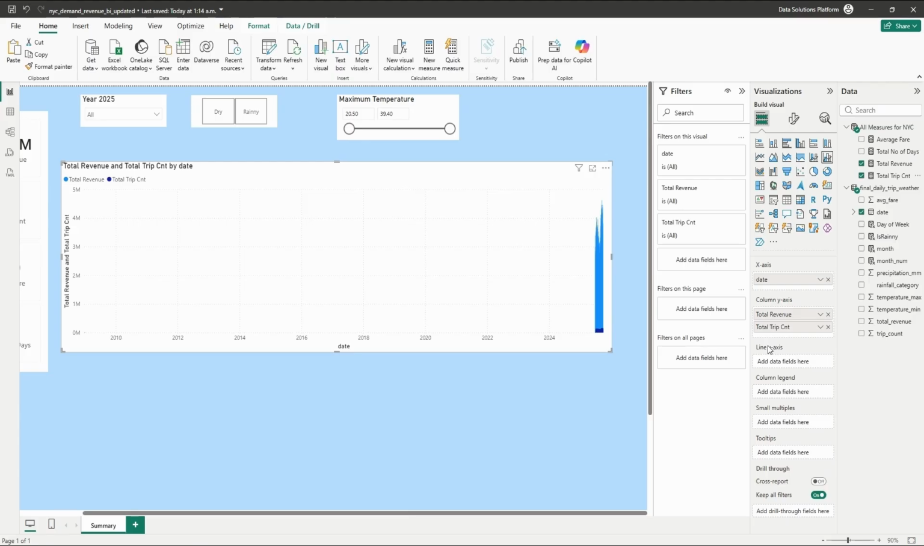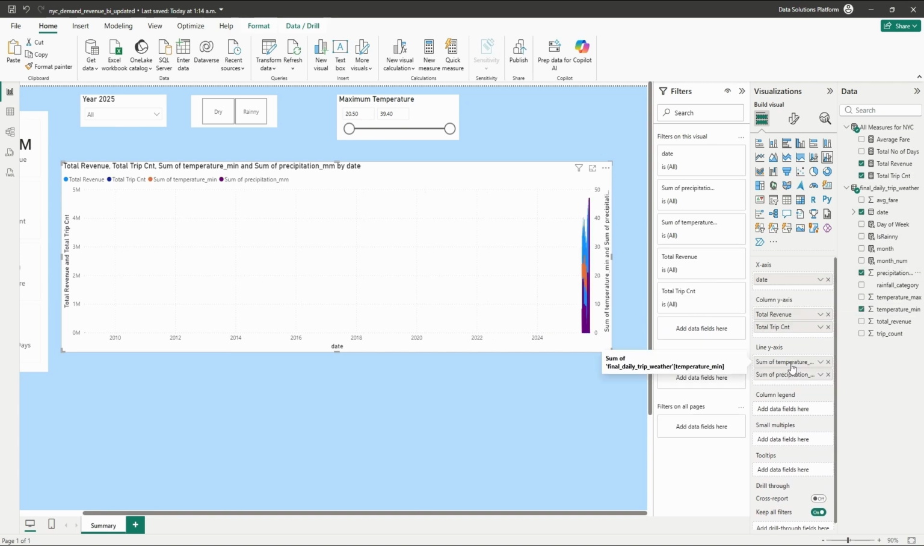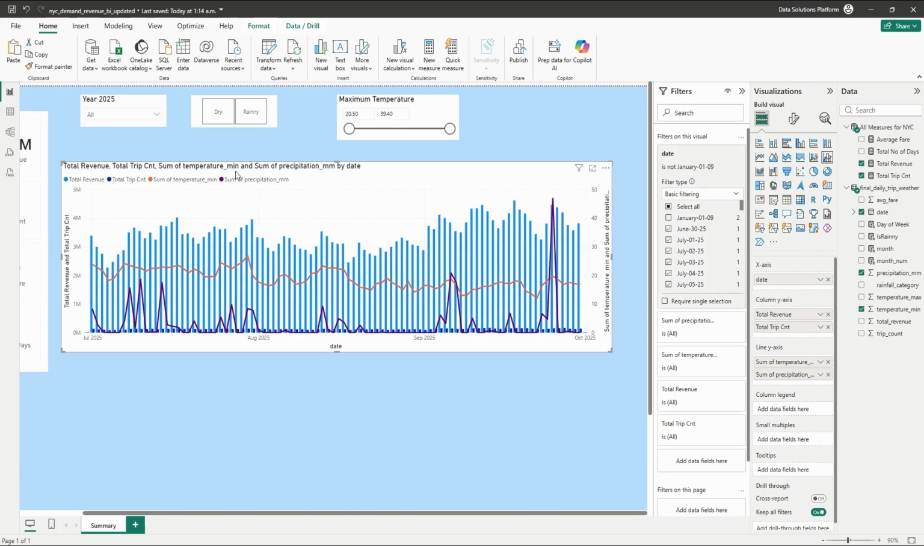And then for the line y-axis, we'll just drop in the temperature, and also the precipitation. So you will notice that something is going on. You see we are not seeing any value. The reason is because we have some outlier in our data, and we just need to quickly address that. Well, the big outlier is January 1st, 2029. So we're just going to filter that out, and then we can see this is what we have in our wireframe we're working with.